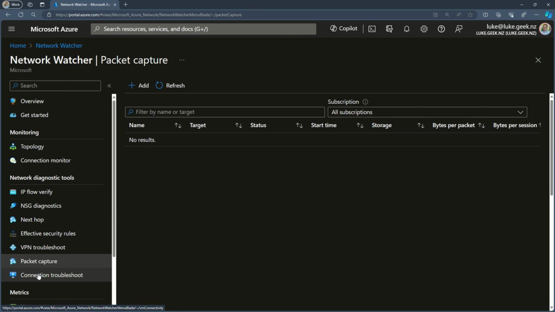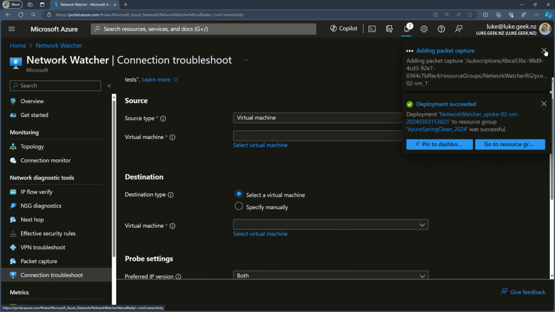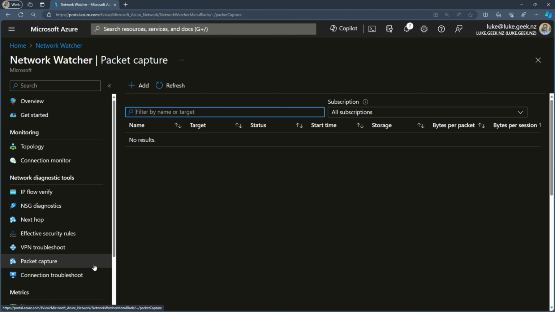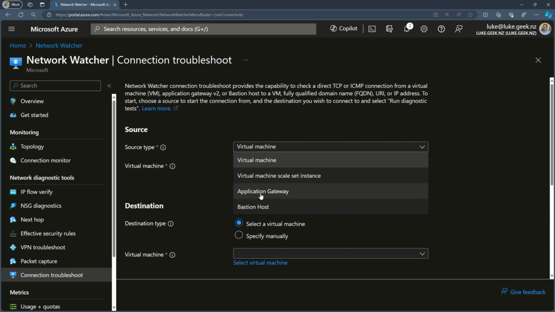But the next thing is connection troubleshoot. So let's go back here. I should actually be able to see this start to pop up. We'll come back to the packet capture later. Within the connection troubleshoot pane, Network Watcher really provides you the capability to check TCP or ICMP ping connections from virtual machines, application gateways, or bastion hosts to a VM or an FQDN, IP address, URL, that kind of thing. So we can set our source type.